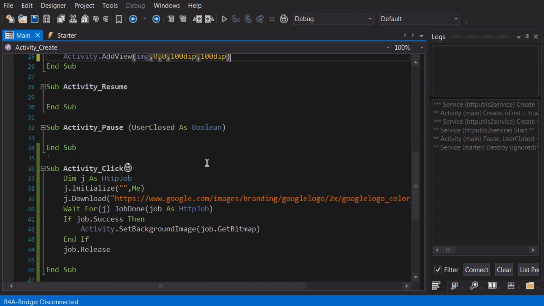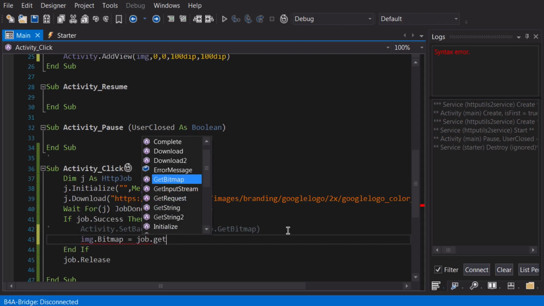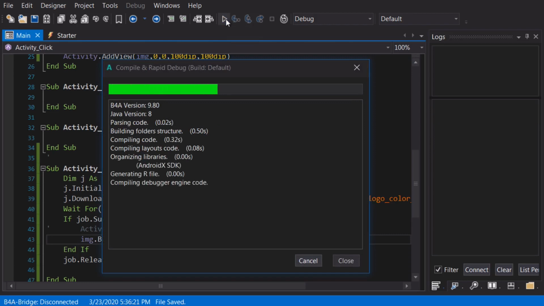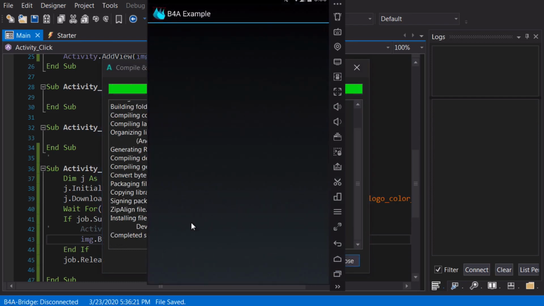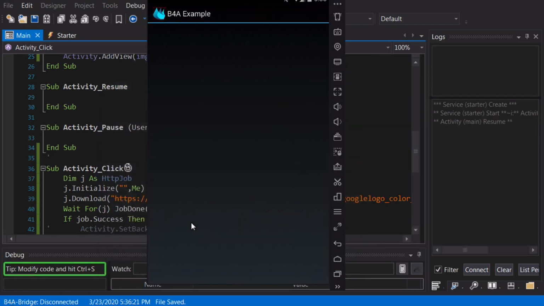Now here, instead of this code, which I want to comment, I will type img.Bitmap equals job.GetBitmap. So I can see that image in my image view. Let's run the application. Let's go to the emulator. Now once I click on the activity, I can see the image here.